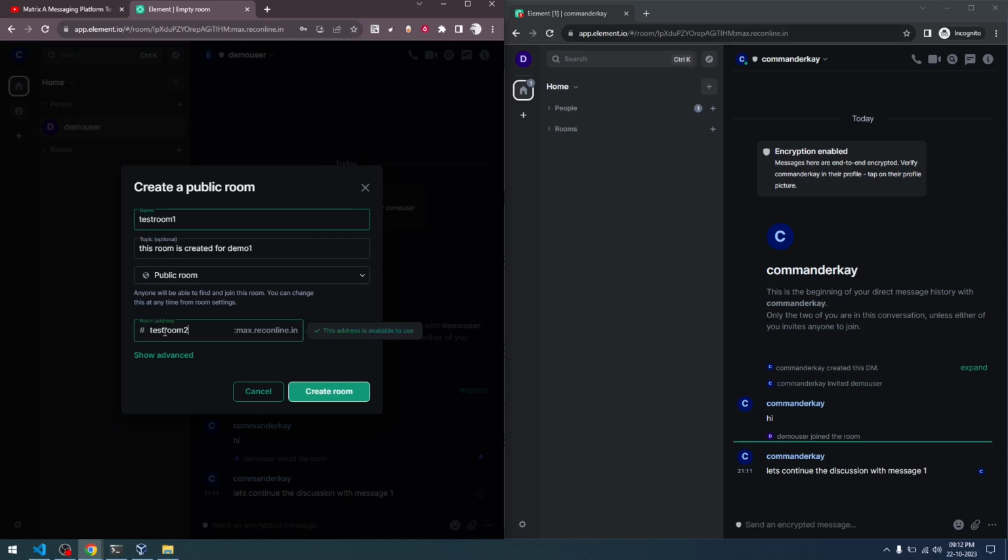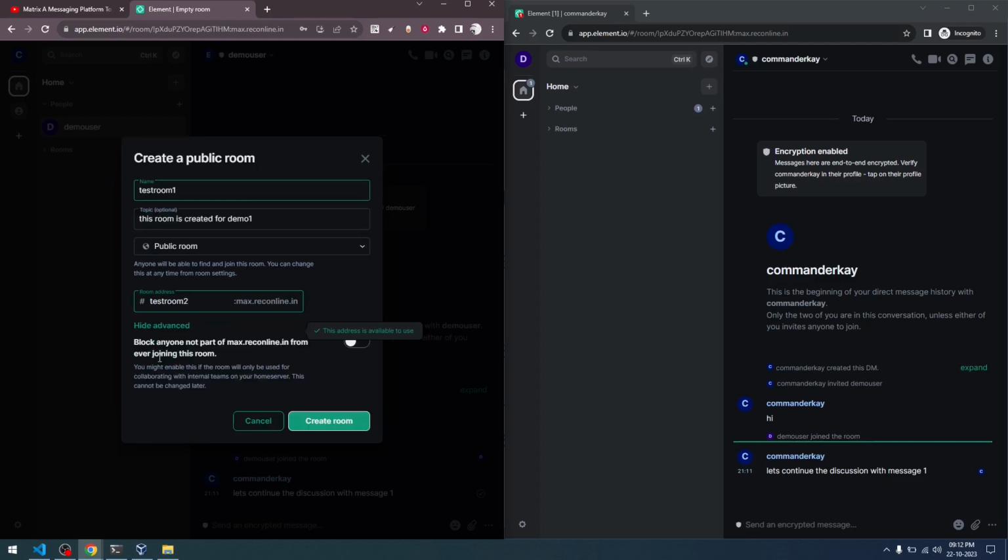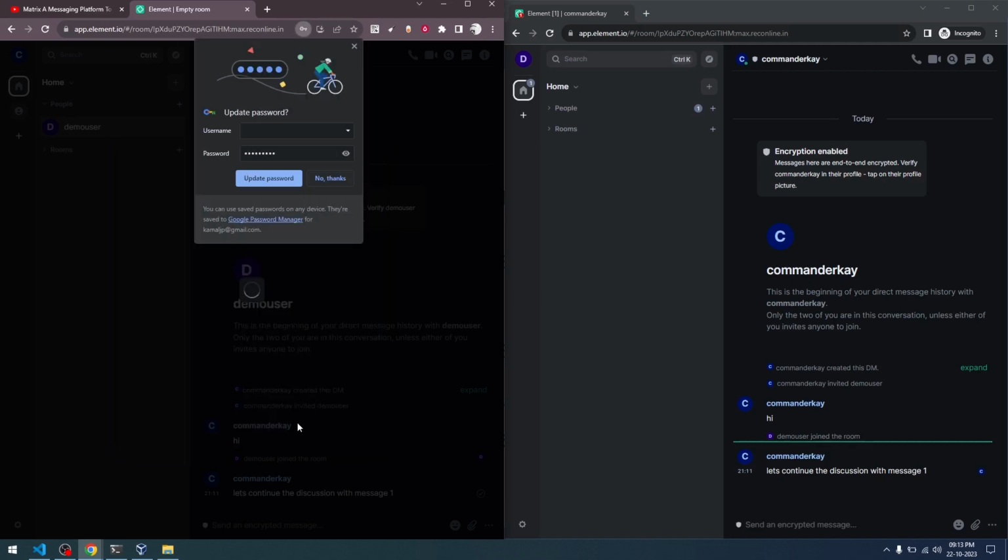The moment I say test room 2, the public address is accepted. Then, because I'm creating a public room, if you want, we can block anyone. I can block someone who is outside this particular domain from connecting to this room. That is also possible, but here I am going to use it only for the demo, so I'm going to leave it as it is. So I'm going to create the room.